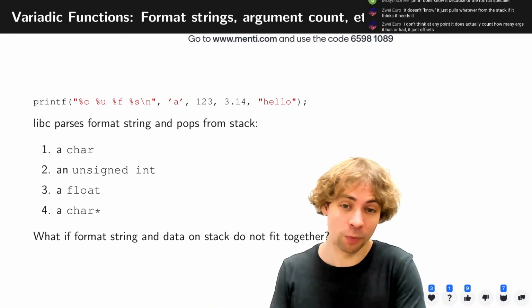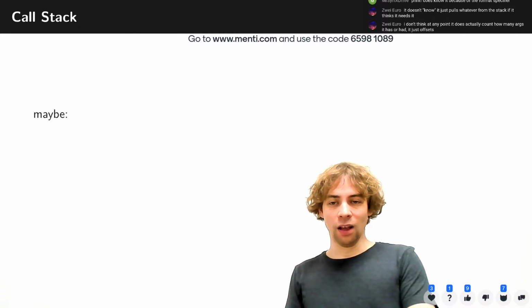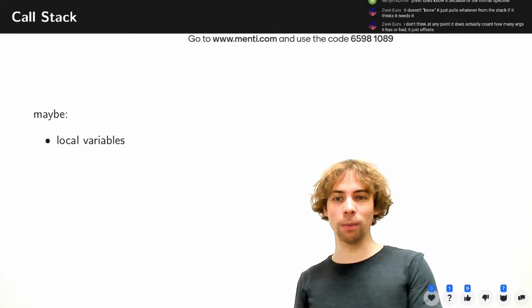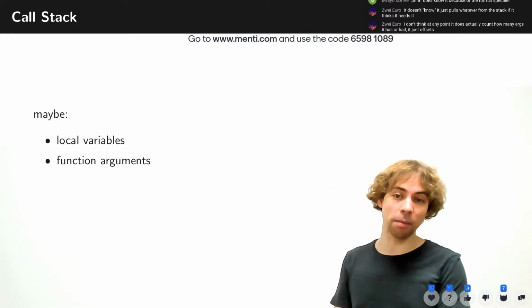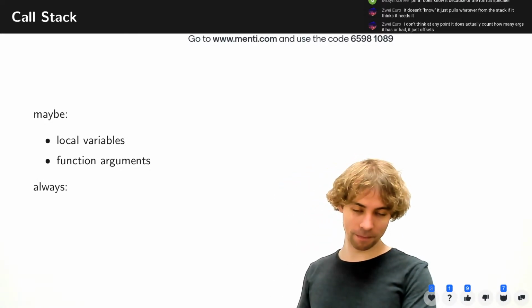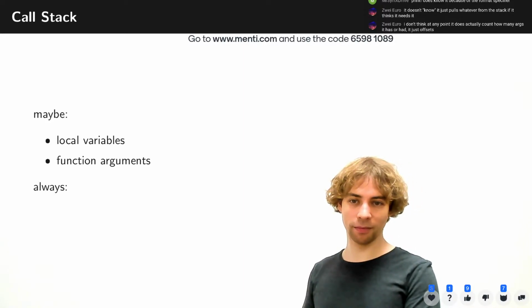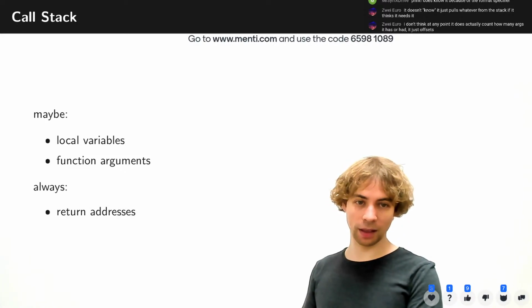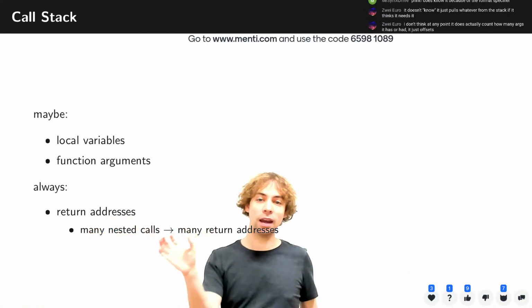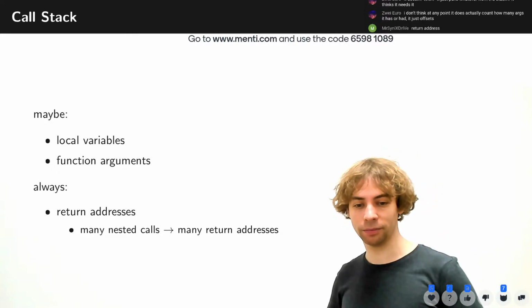But the compiler knows which registers are filled with which data. Okay, so let's talk about the call stack. What do we put on the call stack? Maybe local variables, maybe function arguments, but what is always on the call stack when calling a function? The return address. And if you have many nested calls, then we have many return addresses, and that's of course a great target for exploitation.